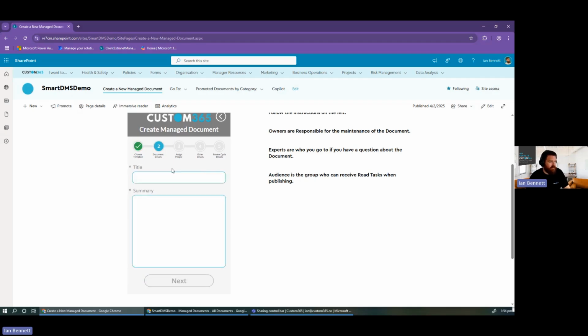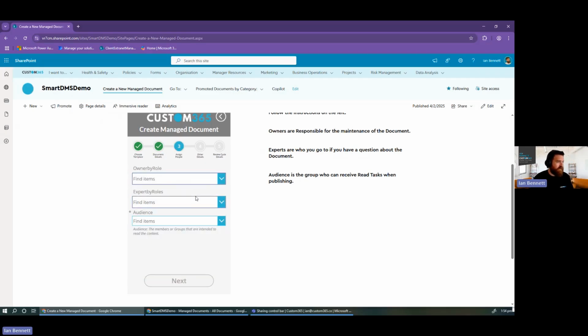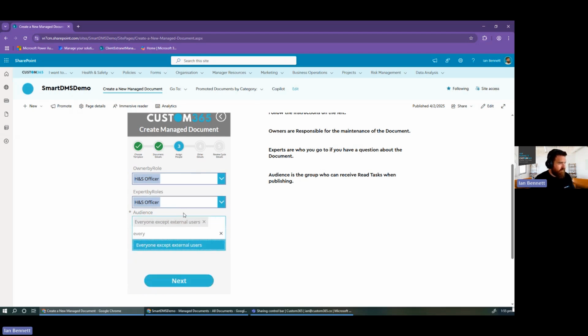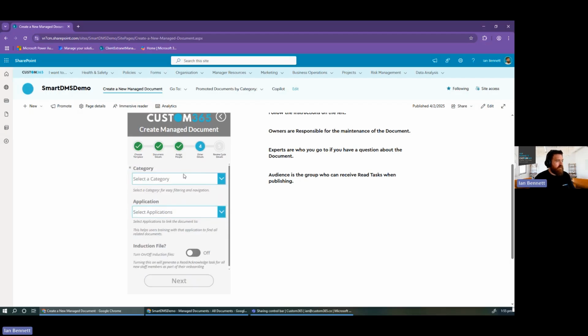And then you have to give the document a title. And I'm just going to put some things in here. Then we progress through. So then you've got who are the owners of the document. So I'm going to say that this is the health and safety officer, and it is also the health and safety officer who's the expert. And this is where you pick the audience. So you could say, let's do everyone, because health and safety is very important. So let's put everyone in the organization, then pick a category. So I'm going to pick health and safety.